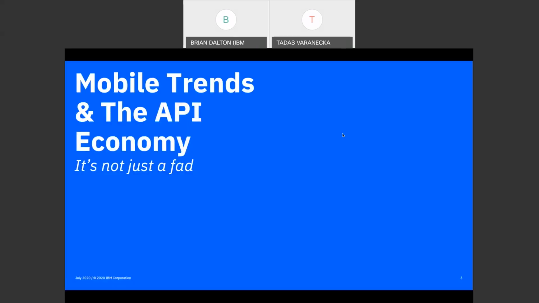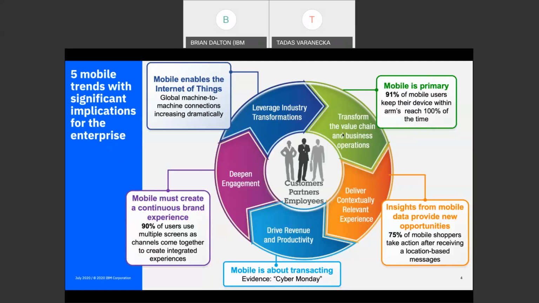To begin, I would like to take a look at some mobile trends and how they relate to the API economy. In recent years, mobile devices have emerged as a very powerful and insightful source of information. And with that, there have been different trends around mobile devices that have developed that can have significant implications for the enterprise. For example, mobile is primary.